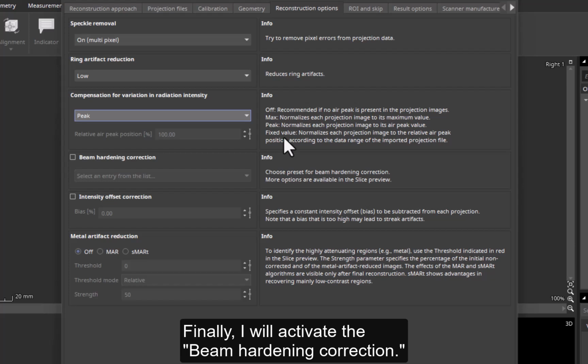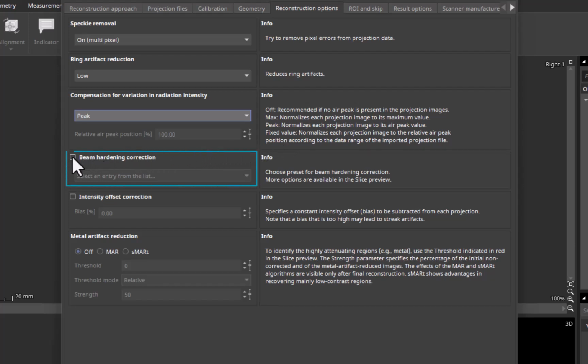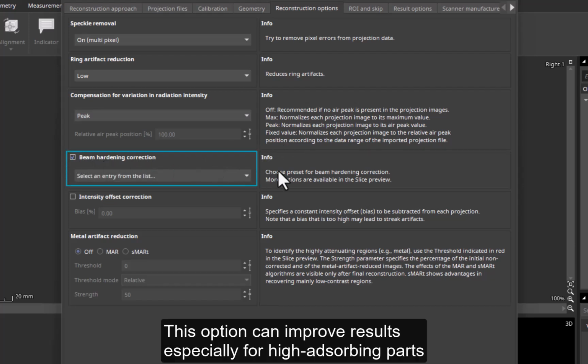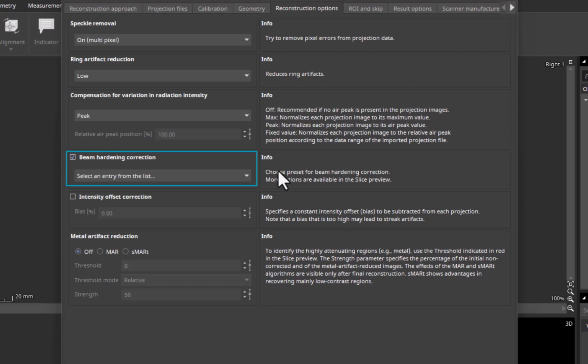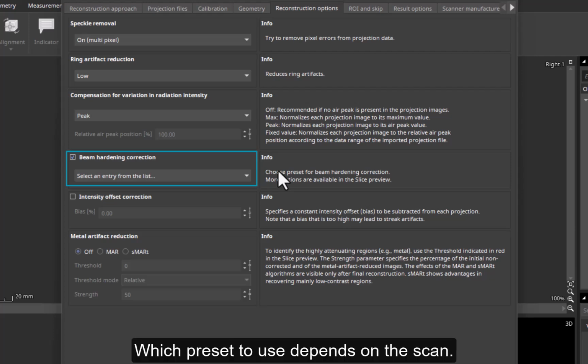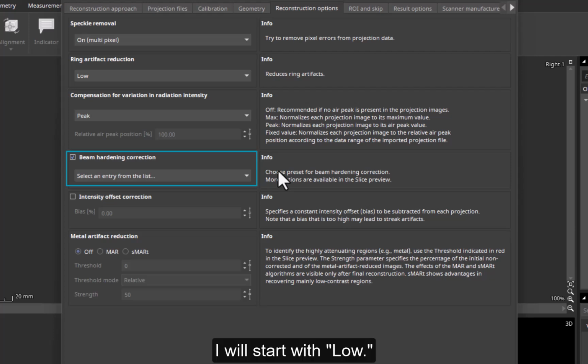Finally, I will activate the Beam Hardening Correction. This option can improve results, especially for high-absorbing parts or parts with undesirable penetration lengths, such as flat or thin objects. Which preset to use depends on the scan. I will start with low.